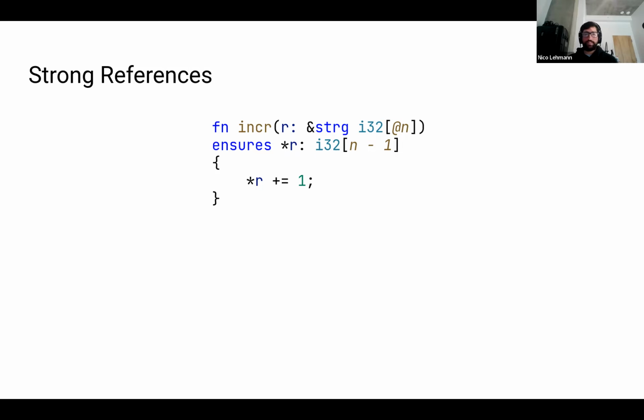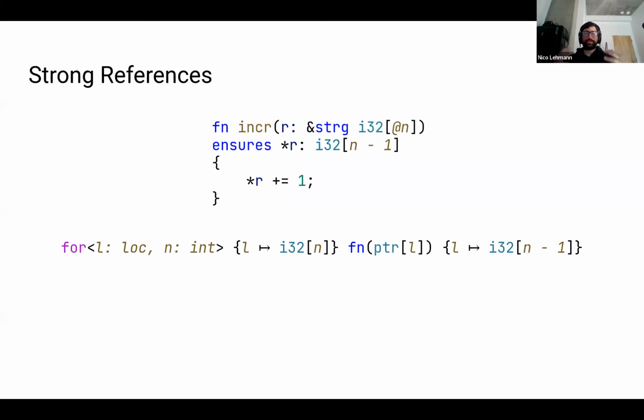Internally, this desugars to something like I'm showing at the bottom. Let me try to explain this bit by bit. What I'm saying is that this function desugars to something that is generic over some location and some integer. And then in the input, we have an explicit heap, and I'm saying that at the input, the location points to an i32 indexed by n.